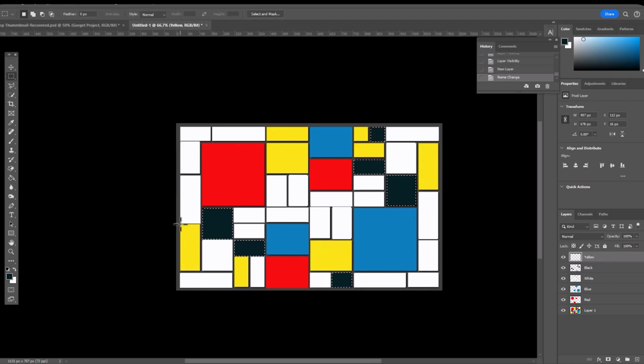Last thing I want to do is create a new layer. Select the paint bucket tool. I'm going to do the whole layer gray. I'm going to delete the original composition by dragging that layer to the bottom right of the layers panel and to the trash can. Now I have all the layers completed. White, red, yellow, gray, black, blue.